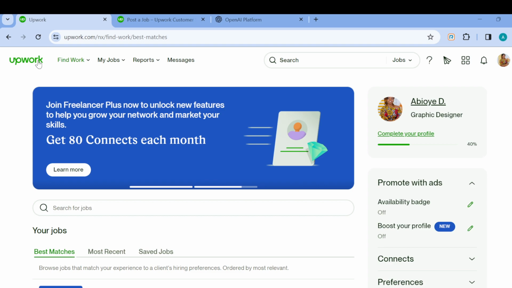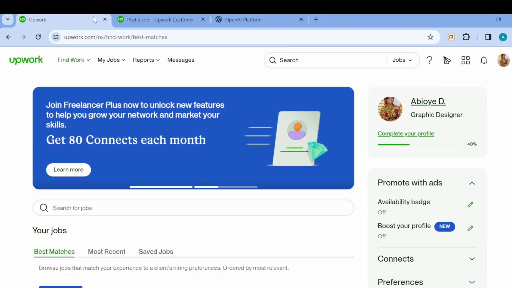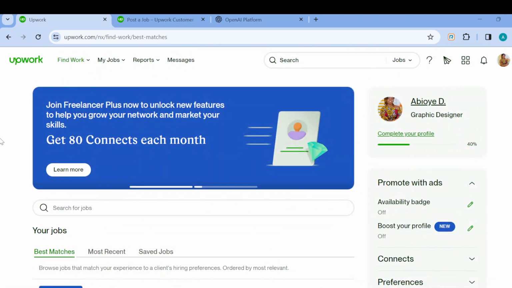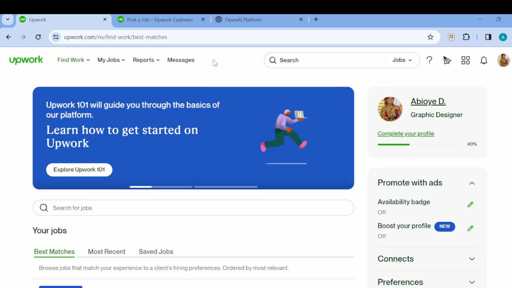In today's tutorial, I'll teach you how you can turn on or turn off Upwork notifications. The first step is to log in to your Upwork account. Once you're logged in and on this page, you will see the jobs available for you. And then you will see different things. You will see some tabs showcasing Find Work, My Jobs, Reports, Messages.